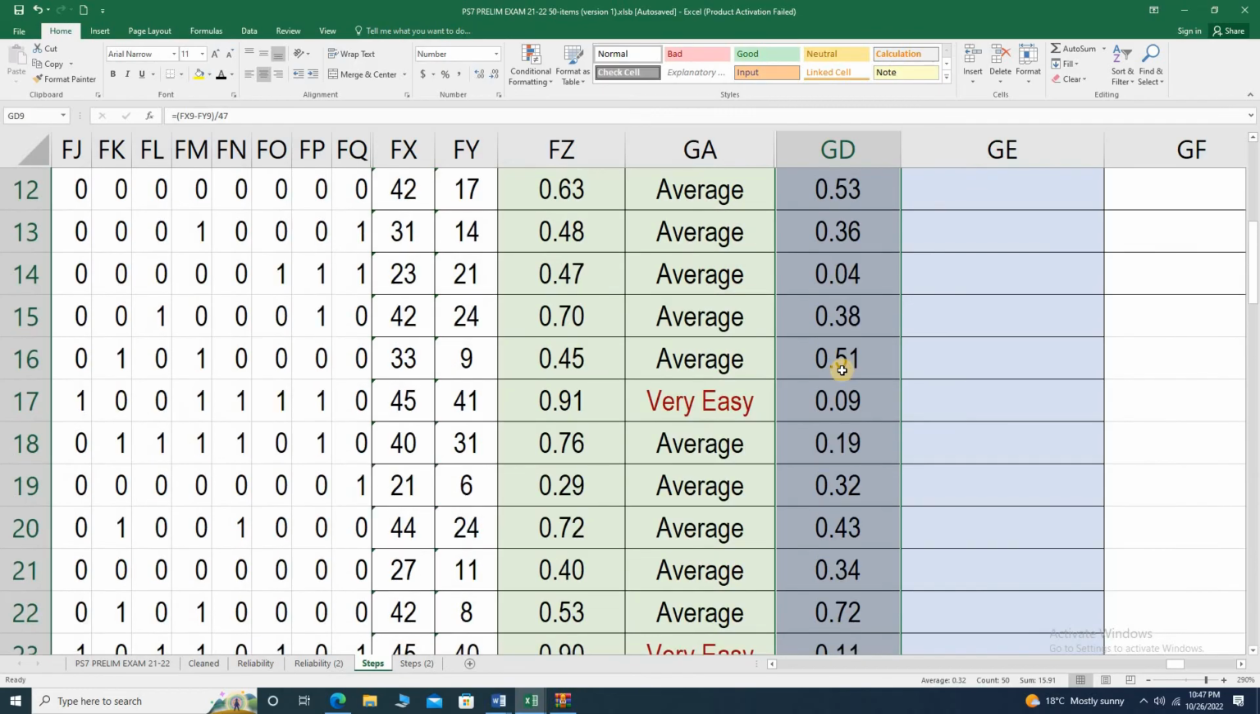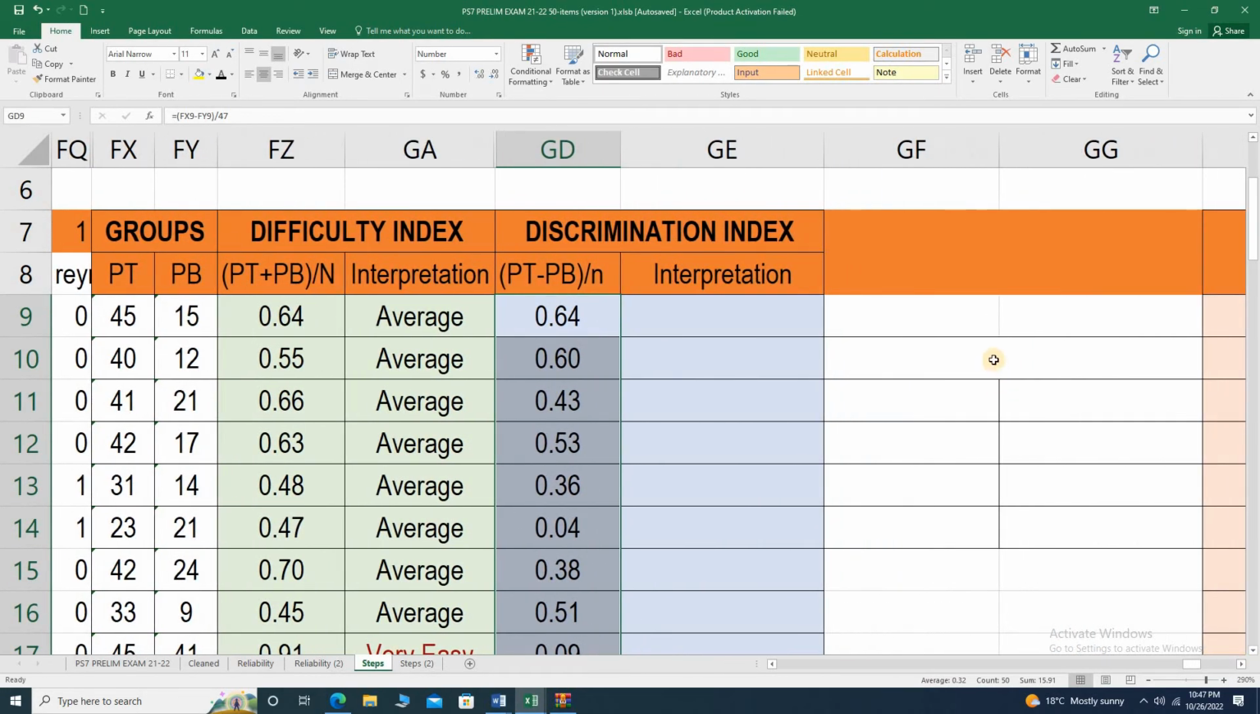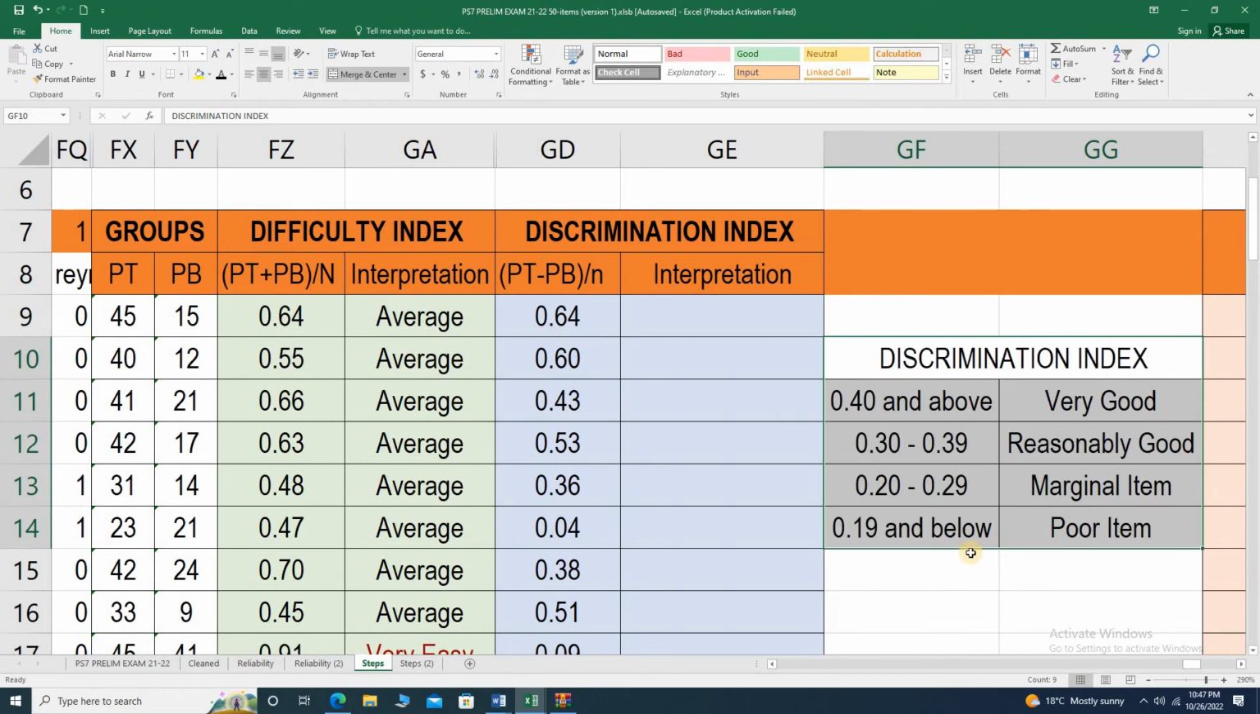There you go. And then let's look at the interpretation for discrimination index. What we are aiming for the discrimination index is at least 0.2 and above, to be considered as very good, reasonably good, or marginal item. What we don't want for our interpretation is the number 0.19 and below, interpreted as poor item. So let's place the interpretation using the if-else condition.